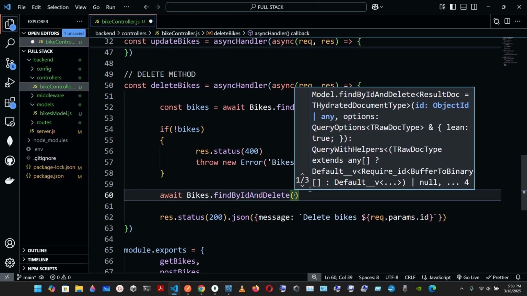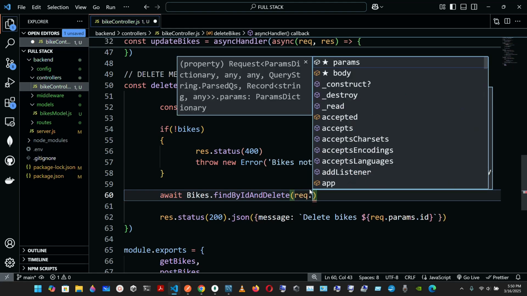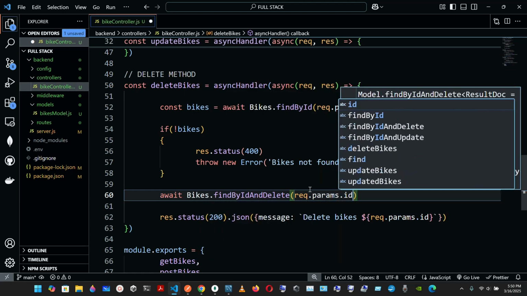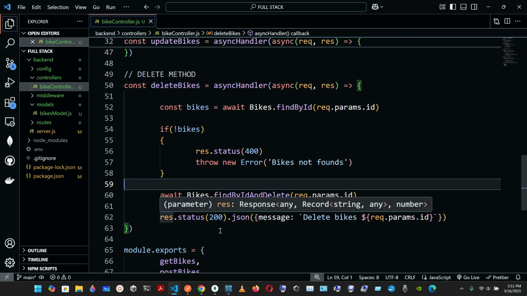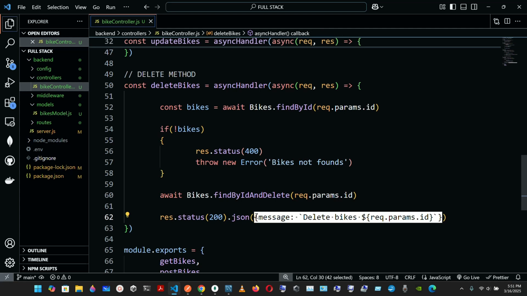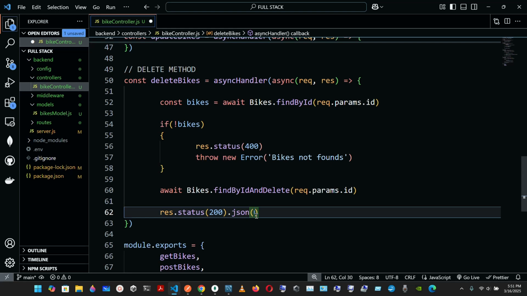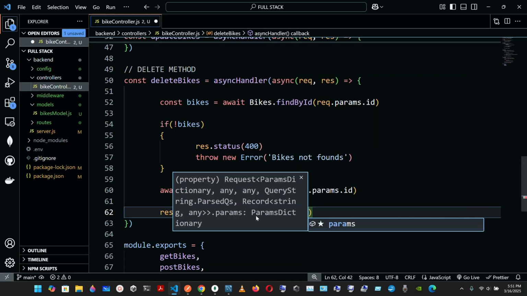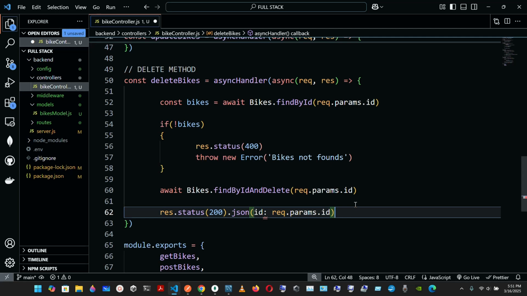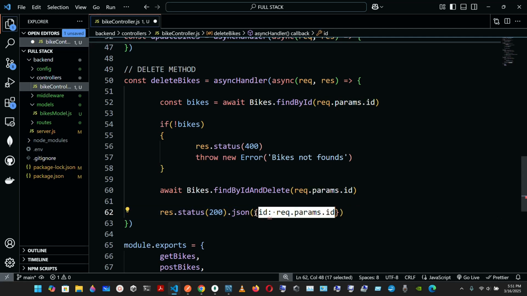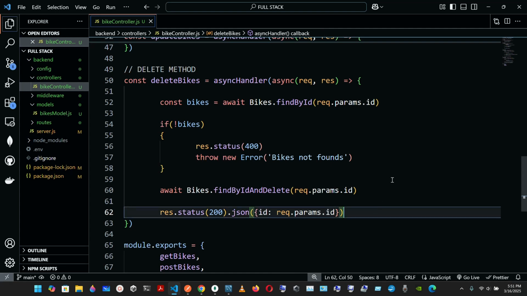So you open parentheses, and we're gonna pass in the request, I mean, yeah, request.params.id, like that. So we do that, and let me see what else. Yeah, then we have the res.status.json. Instead of sending this JSON message, so we delete the subject, what is inside of the curly braces, we are just gonna have the ID. Okay, the ID colon, and it's gonna be again the request.params.id, like that. It has to be inside of the curly braces, like that.